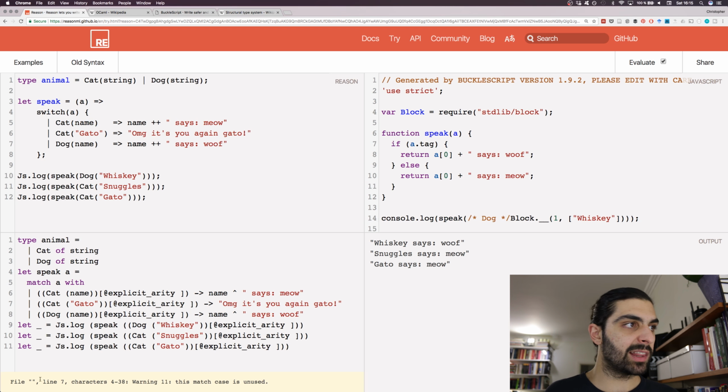And actually we get that as an error here, or as a warning. It says it's not an error because we did get to compile it, but it's a warning. It says that actually this match case is unused. So let's see, we get that on line 7, which is line 7 here, which is exactly the gato case.